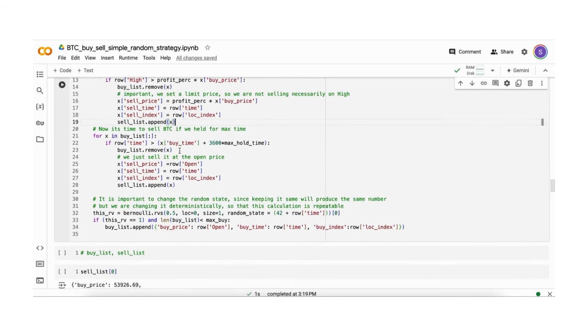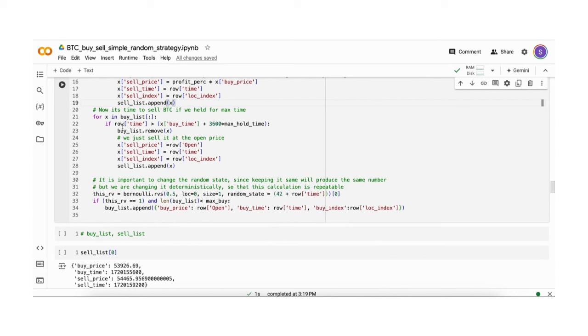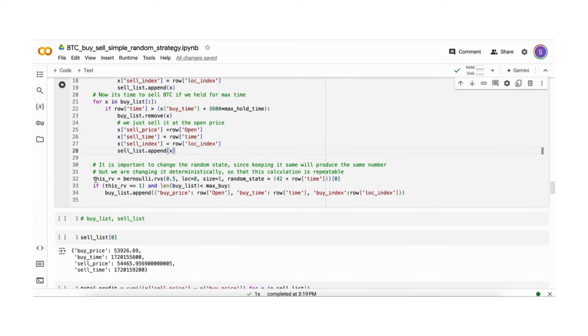Now, the second thing we do if we cannot sell the coins in profit, we check for each of the items in the buy list. We are checking if we have exceeded the maximum hold time. In this case, again, we decide to sell it. And finally, we generate a random variable. It's a Bernoulli random variable from the SciPy stats module.